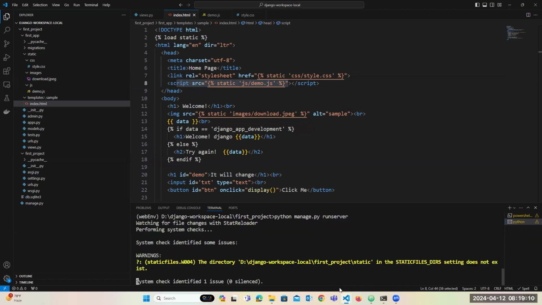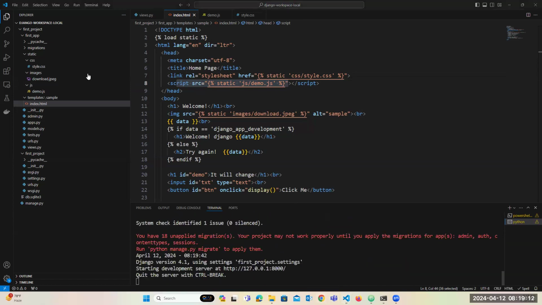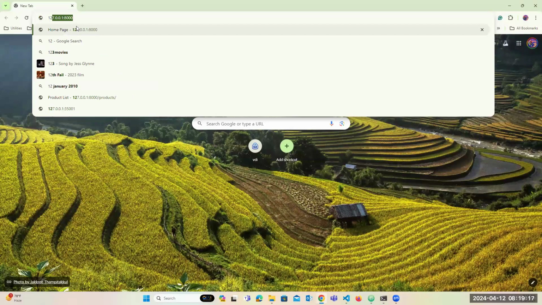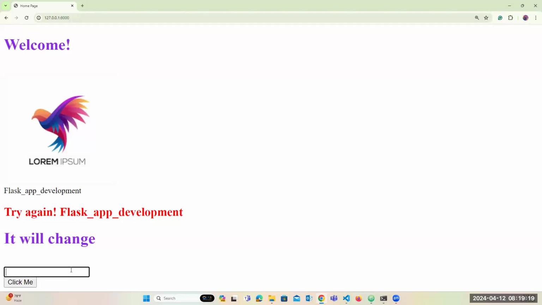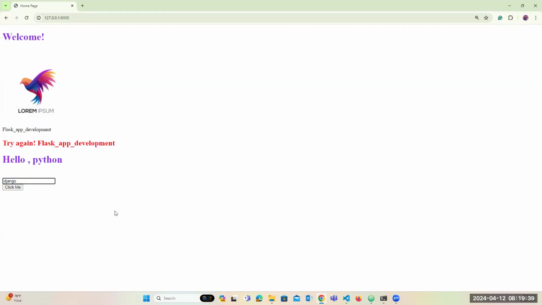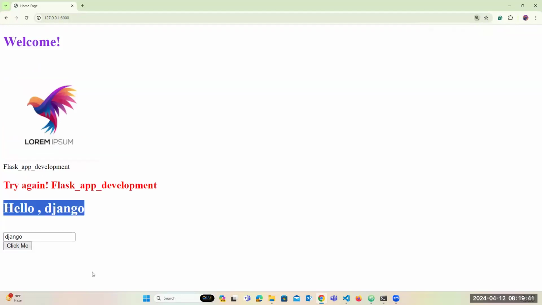Now I'm going to run this one. So that's why, 127 dot this thing. Now click on the right side, write something, Python. So yes, it changed. Hello Python. I think you are seeing my screen, right? Whatever data we are passing here, suppose hello Django, the data which I'm passing here, hello Django, hello Vinay.